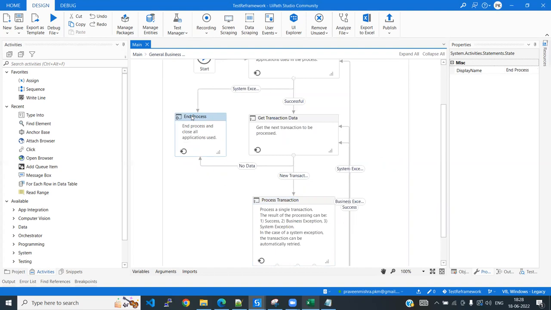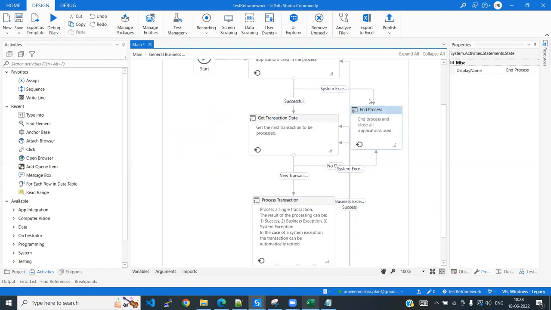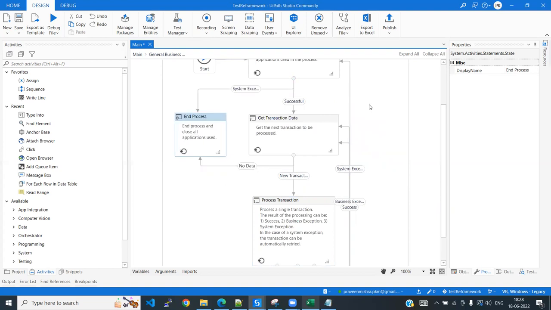In an interview, they might ask how many stages are there. You would say 4 stages. As of now, the ReFramework architecture is clear.